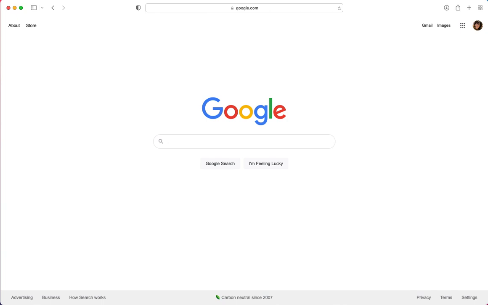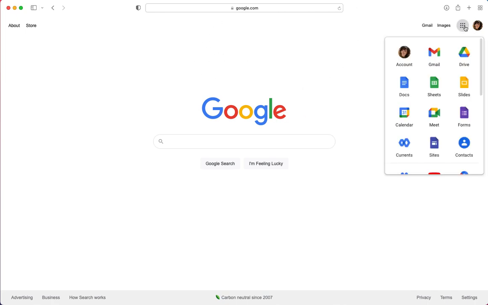In order to schedule a Google Meet event, you can do it in a couple of different ways. First, I'm going to show you from the calendar. If you go to google.com and then click on your apps matrix in the top right corner, choose Calendar.